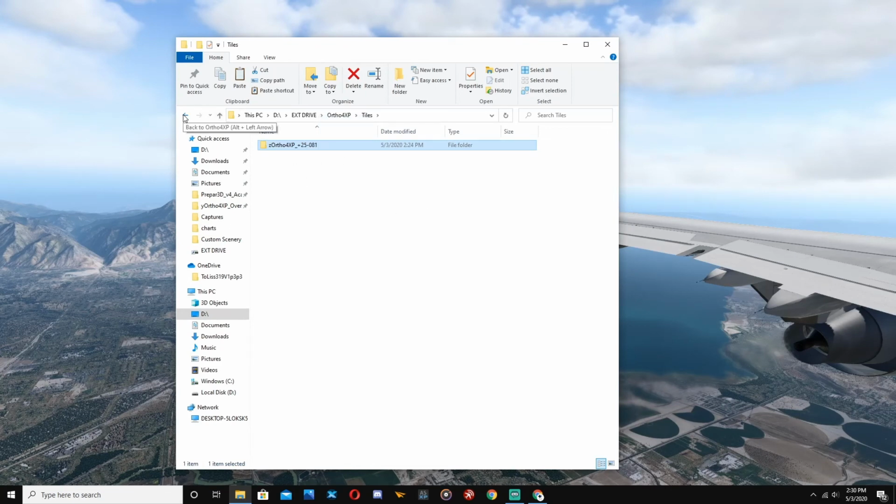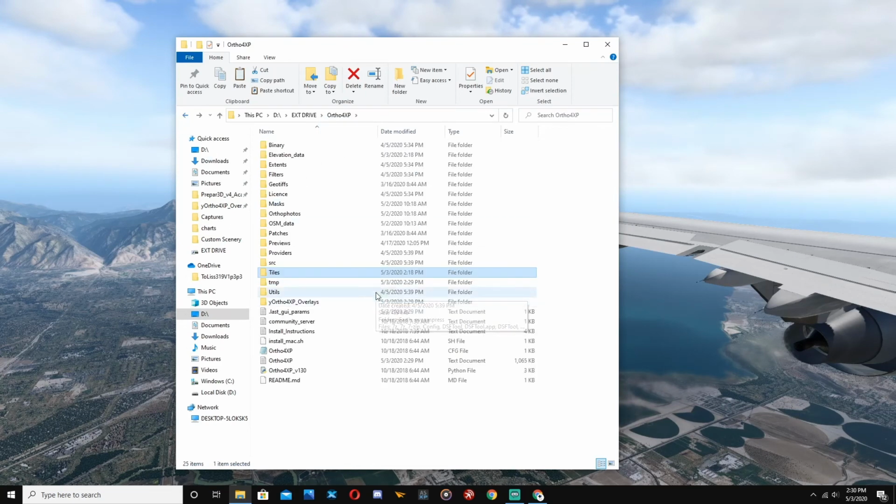And then once that's in the custom scenery folder, you want to go back, and you see this right here, the Y Ortho4XP underscore overlays. What you want to do is also move that to your custom scenery folder. And you're going to have to do that each time you make a new batch of tiles. And this will always just kind of be in your custom scenery folder.